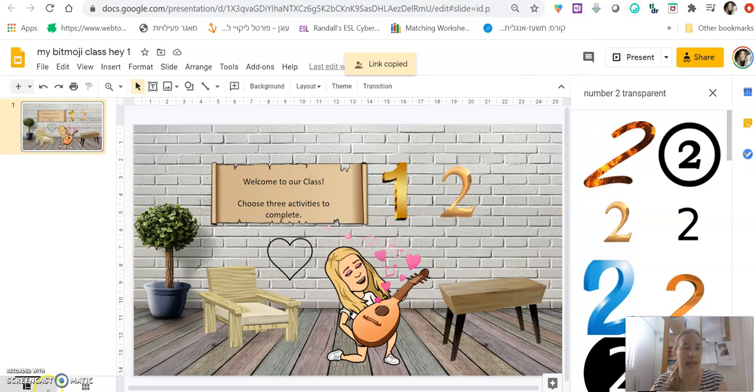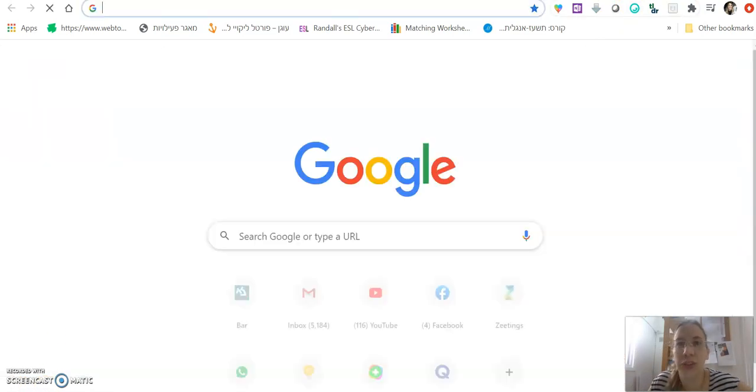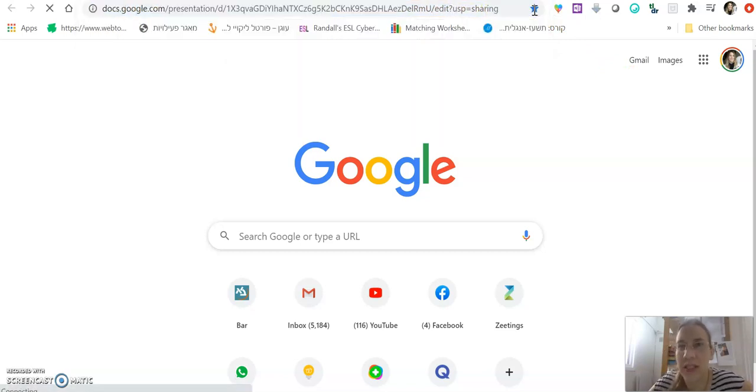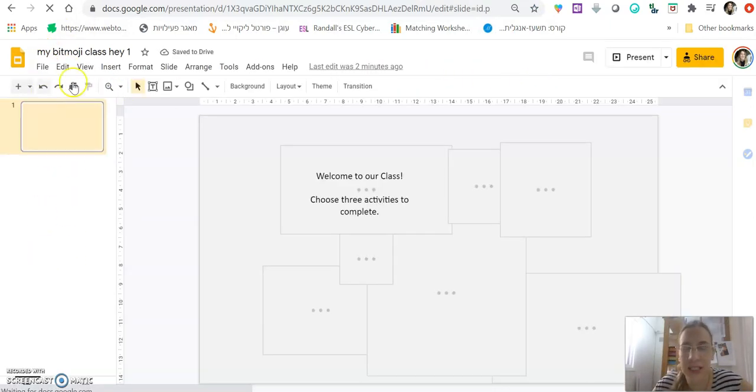That's it. Then, after I've copied the link, I go to a different tab and I paste it. Look, I pasted the link here at the top address bar. And one thing I want to do, because once they click, they'll be able to see all the bars at the side, and it's not that aesthetic.